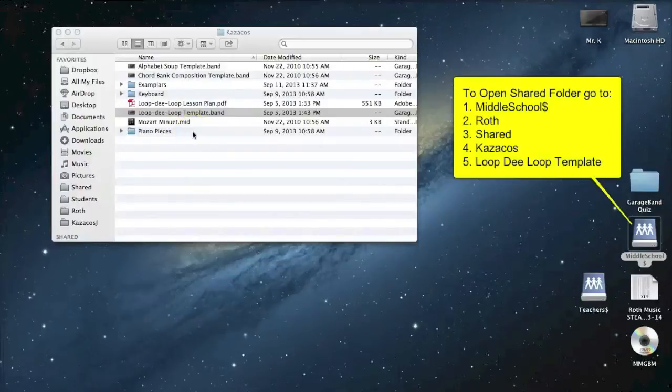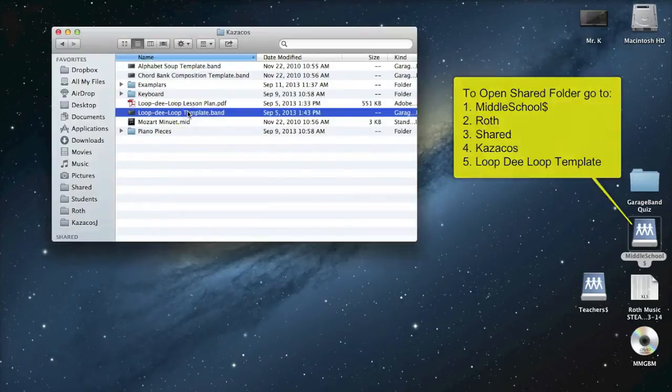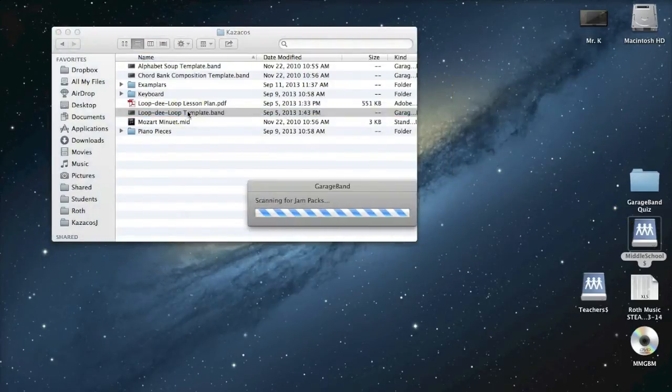Hello people. Okay, today we're going to take a look at how to do the loop-to-loop project. The first thing you want to do is get into the shared folder. Remember, click middle school here, and then click on Roth, then shared, then Kazakis, and you end up here. Double click on loop-to-loop band template.